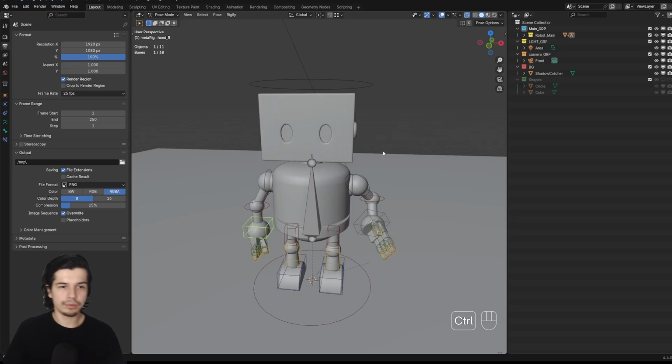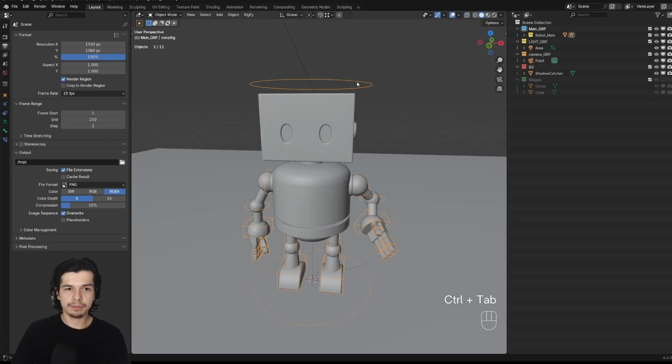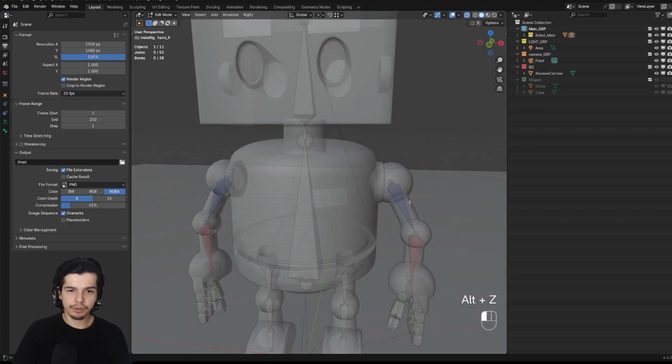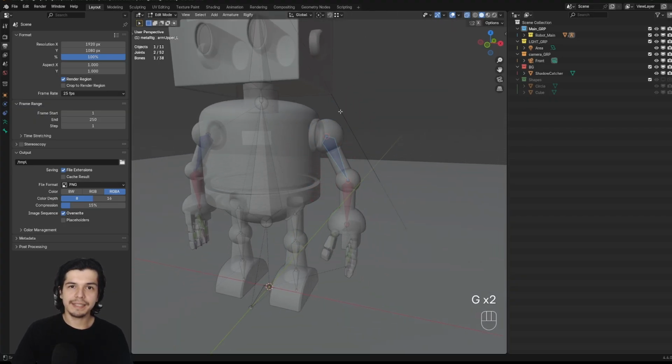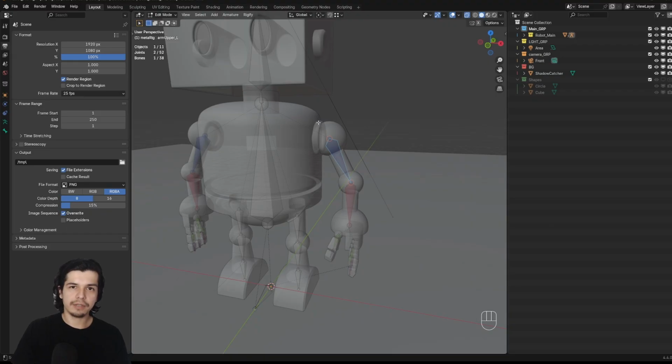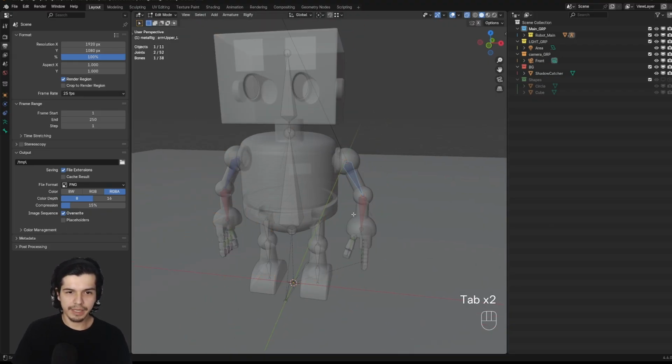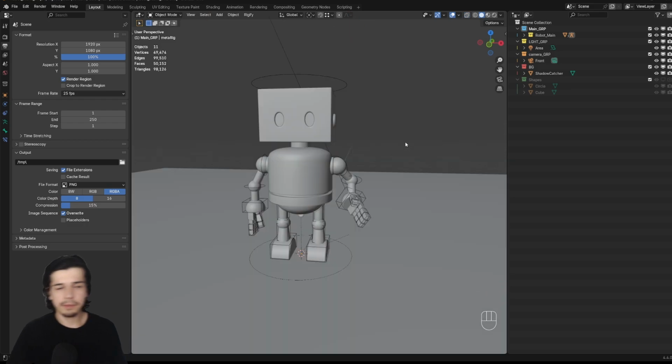If I press Control Tab again, I will go to object mode. If I press Tab, I will go to edit mode, which shows me the original bones. If I move these, it doesn't move. It only works in object or pose mode. So let's press Tab for object mode. And you can see it's posed. In edit mode, it's not. But before you do anything with it, let's go to the animation tab in here.